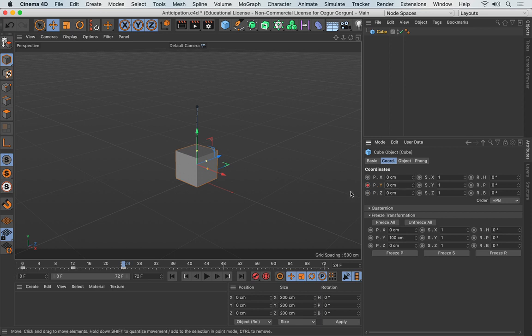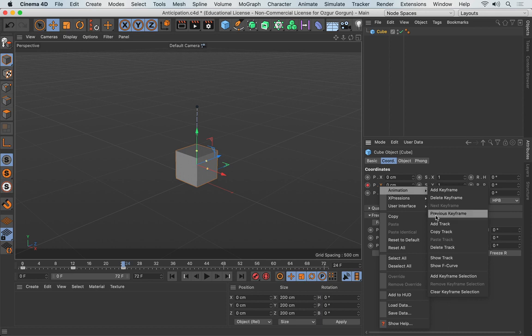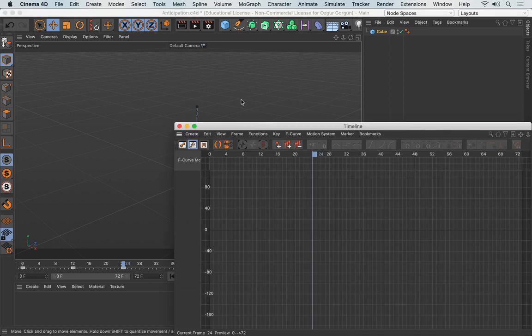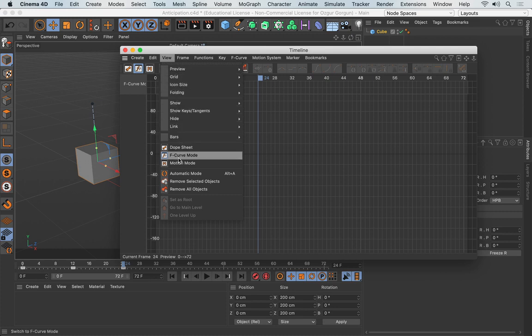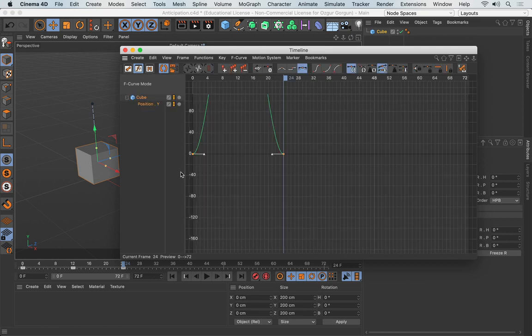And keyframe again. I'll open up the F-Curve Manager by right-clicking and then bringing this up. Let me push this to one side. The property here doesn't show up. If this ever happens, just make sure that you go to View and then come down to Automatic Mode so that the things that are keyframed will be visible in this view. Otherwise, you'll have to manually drag the values in here.